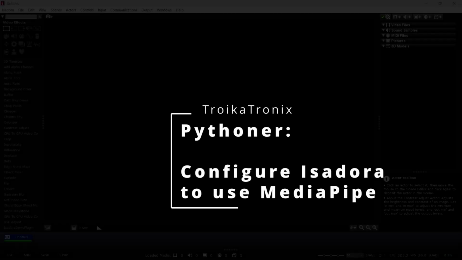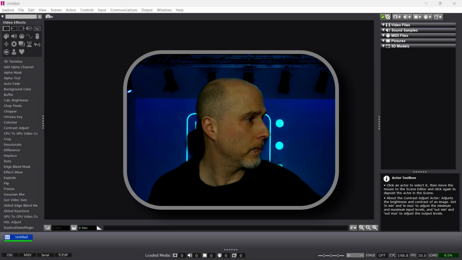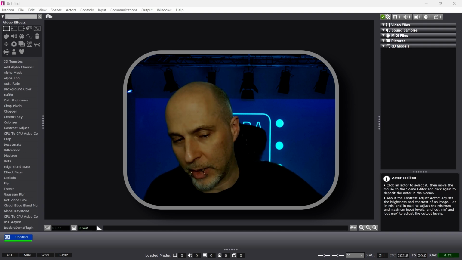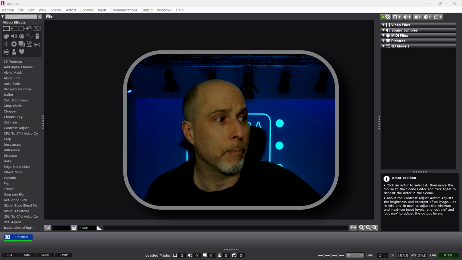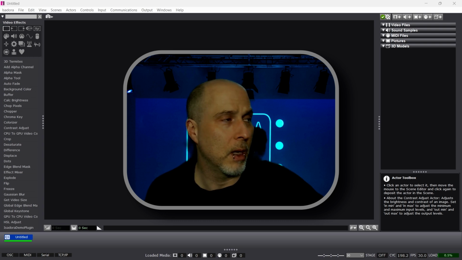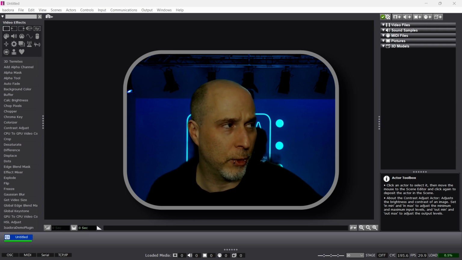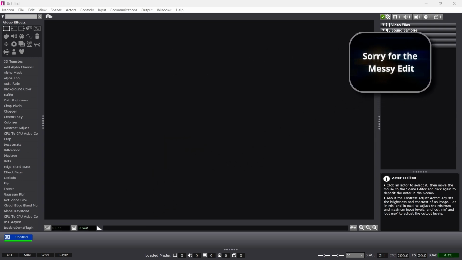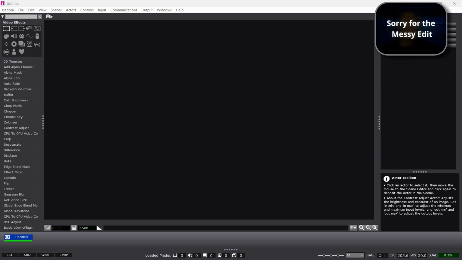Okay, we're going to configure Isadora so that we can use the mediapipe framework and scripts. That will require that we create a virtual environment, install OpenCV, mediapipe, and NumPy. All right, so let's get started on that.